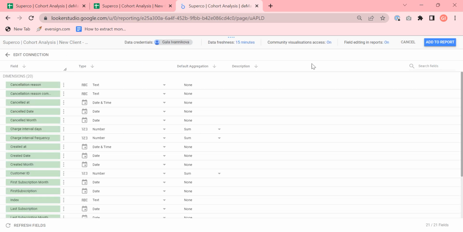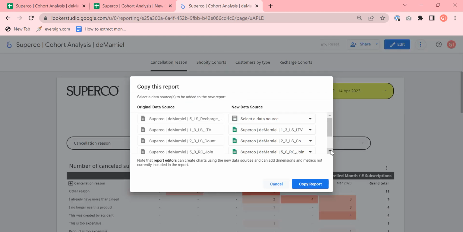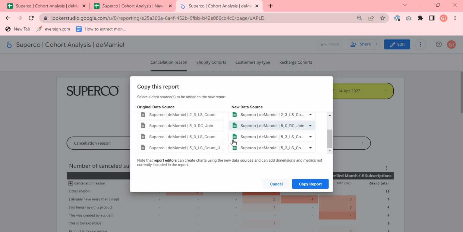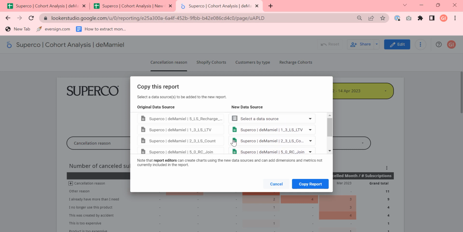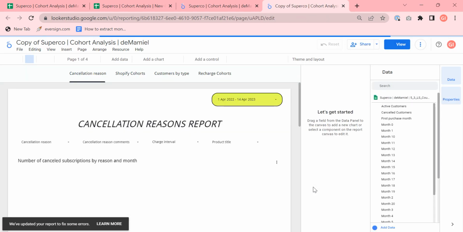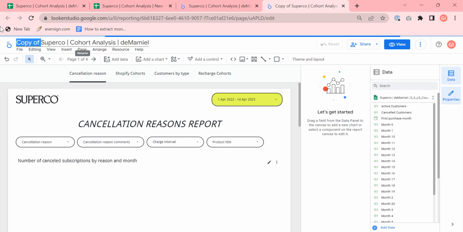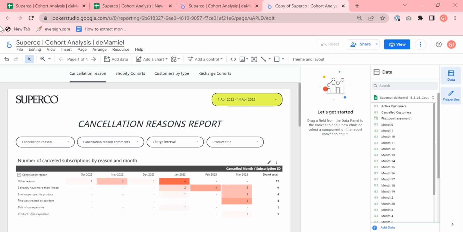Okay. Add to report. It's fine. So you can do the same stuff with other tabs. I will not do it right now because I will show you other options. So you can change it here and copy report. Okay, you can see copy. I rename my report.